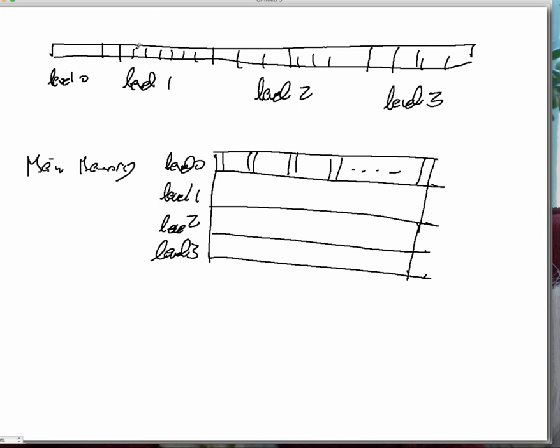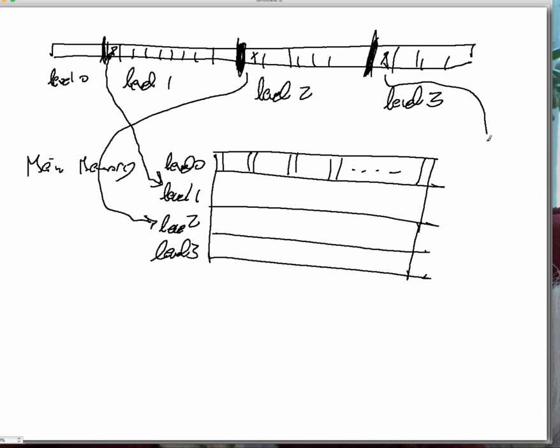And what I'll do is I'll take the first level 1, which is right here, and I'll read it into here in main memory. And I'll come over here to level 2. Let's make some dividing lines here. Here's level 2, and I'll take the very first one of these, and I'll read it into there. And let's come over here to level 3, and let's take the very first one, and we'll read it into there.